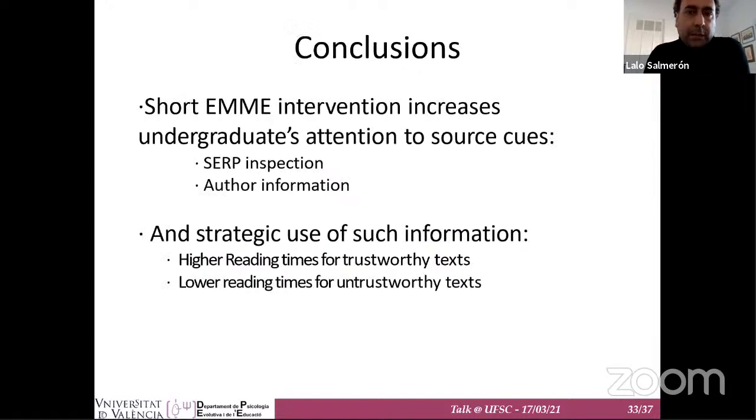So these are the results. I just need a couple of minutes to conclude. Basically what we found is that with this really short 5-minute intervention with a video, so nothing really complicated, we were able to increase the undergraduates' attention to SERP information, to author information, but not only that, not only passively looking at information, but also behaving strategically in terms of how much attention was paid to less or more trustworthy pages. So all this data clearly shows this.